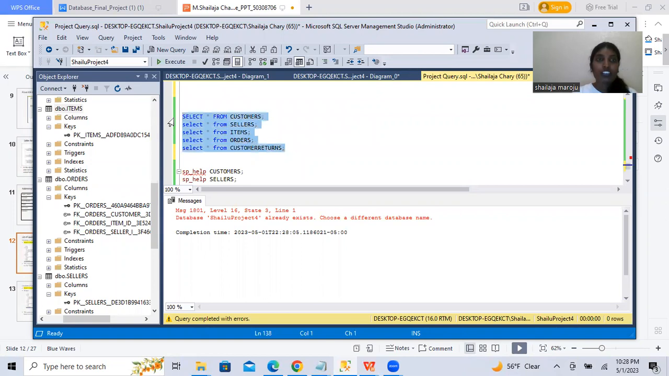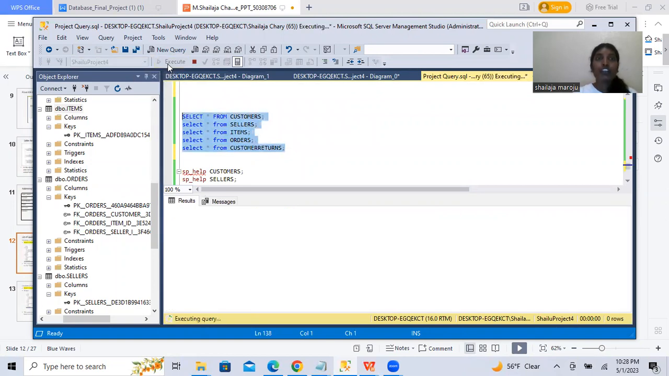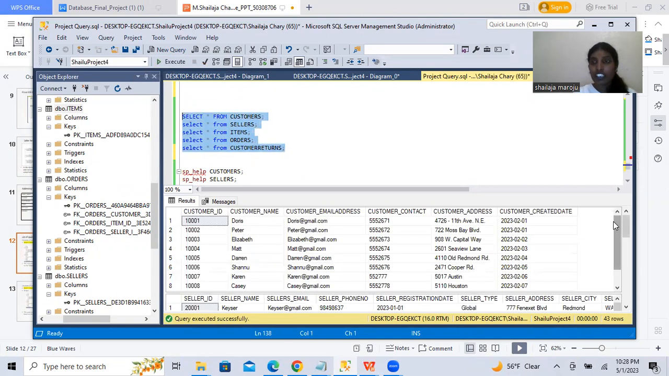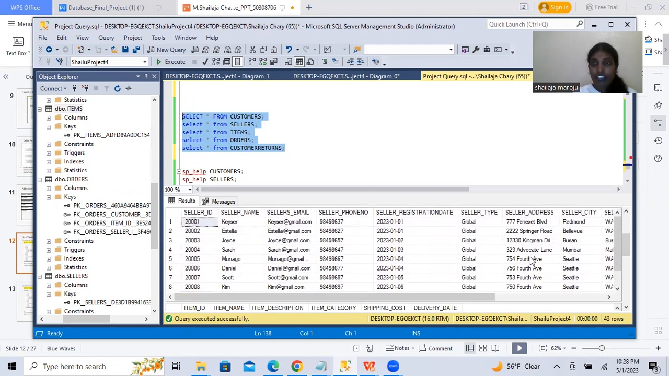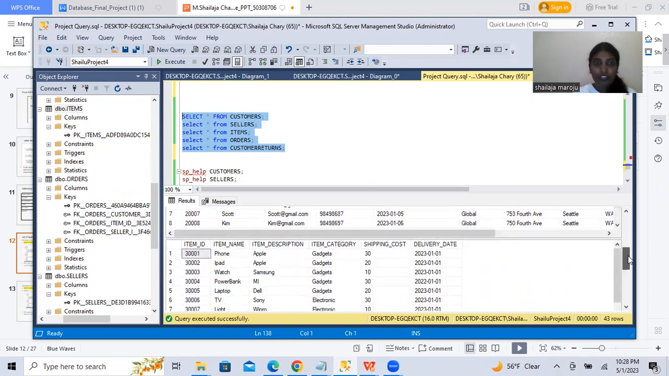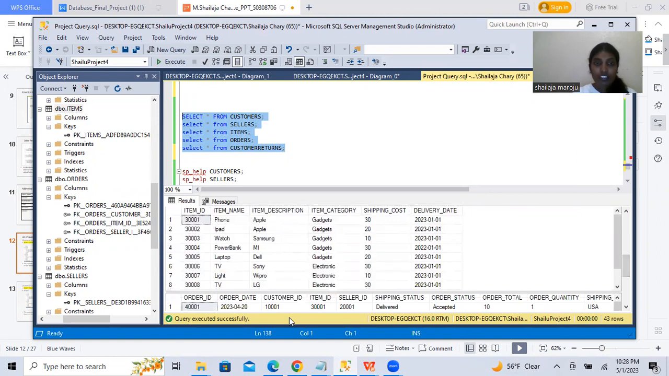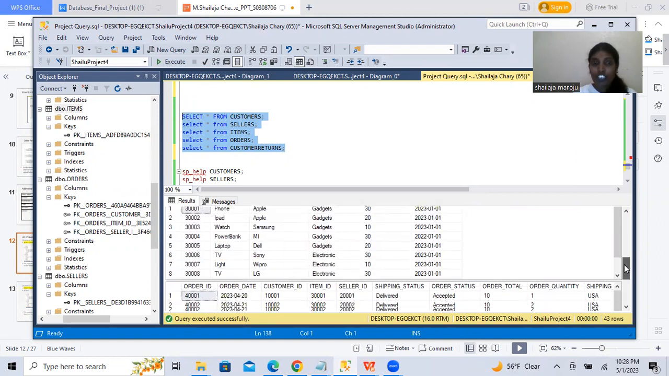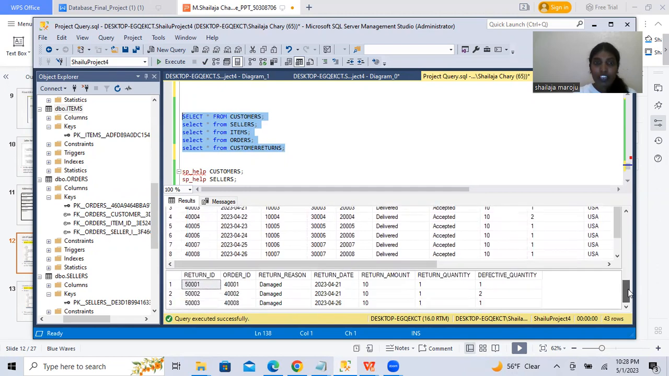So let us execute all the 5 relationships here, and let us see whether the database tables have been created or not. So this is the customer database which I have created, and this is the seller database which I have created, and this is the order table which I've created for the relationship, and this is the customer return for the customer relationship data type.